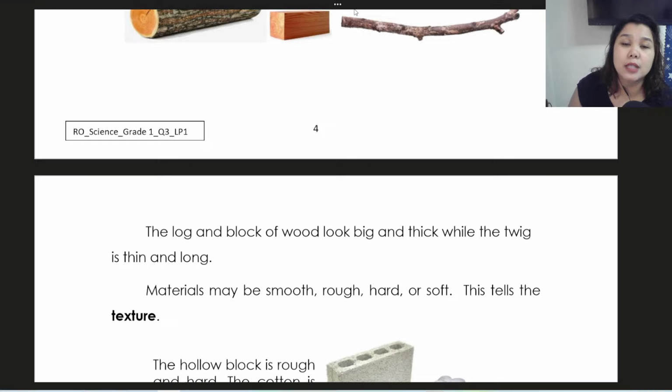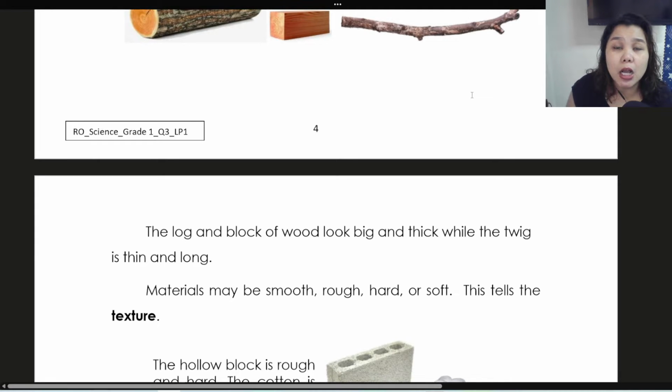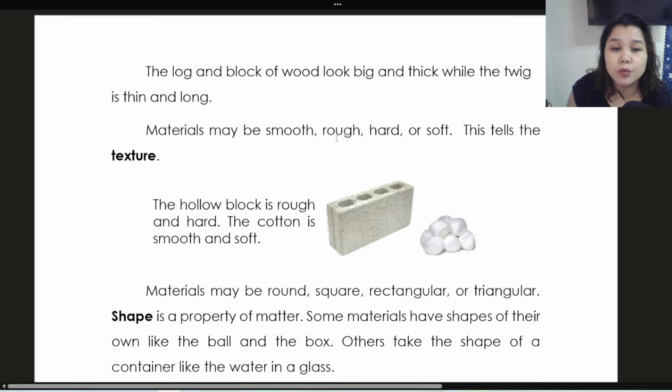So aside from big and small, materials may also be smooth, rough, hard, or soft. When we use the words smooth, rough, hard, soft, we tell the texture. If you can remember yung sa arts, we also mentioned about texture. So the hollow block is rough and hard. The cotton is smooth and soft.